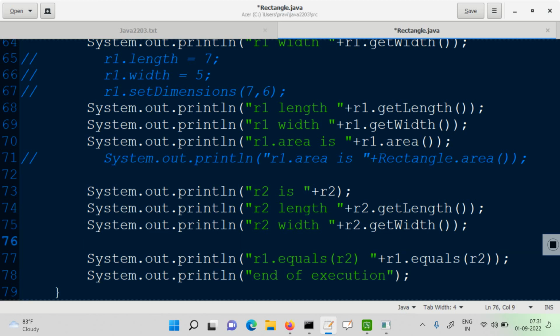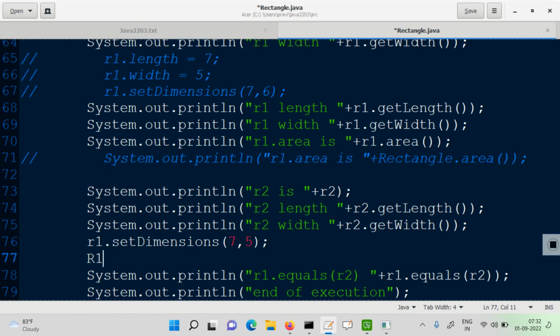How do we do that? R1.setDimensions, 7 by 5. If it is set to something else, let it be this. So they are now both having the same dimensions. That's one thing.